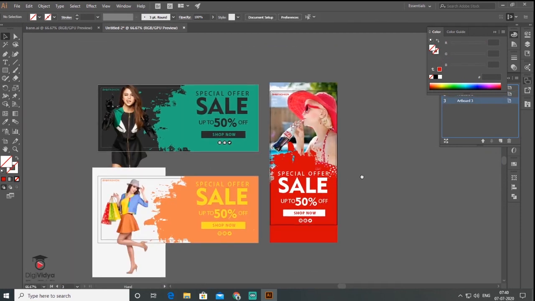So here is my Google Ad banner design using Adobe Illustrator.